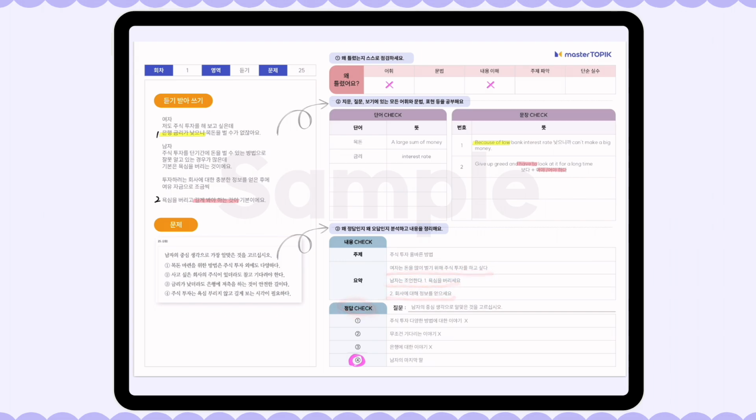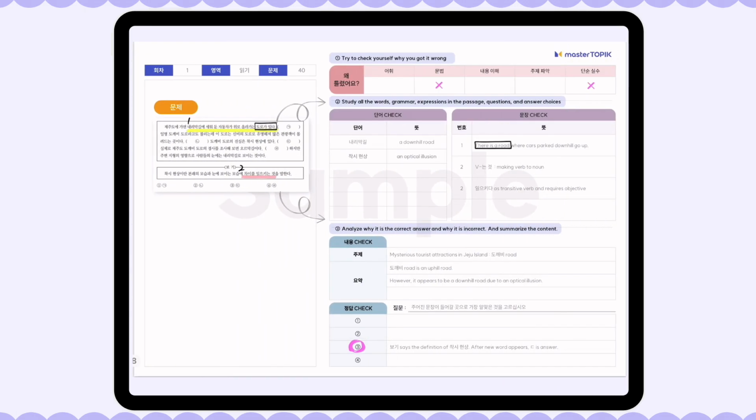Lastly, we have the 정답 check, the check for the correct answer. We have 1, 2, 3, and 4 in here. We can mark the correct answer and then even write on the right side why 1, 2, or 3 are wrong and why number 4 is correct. This will help us to understand why this is the correct answer and why the other ones do not fit.